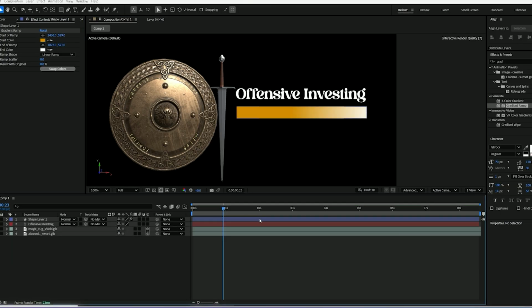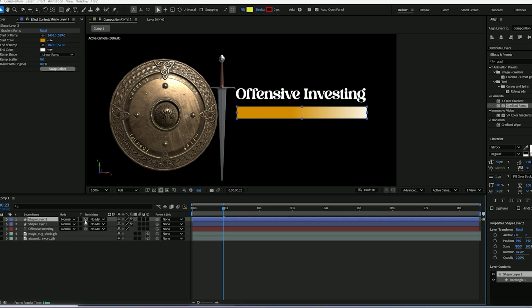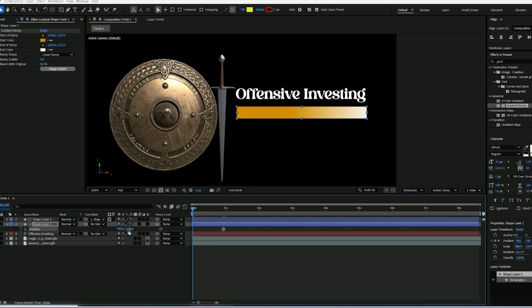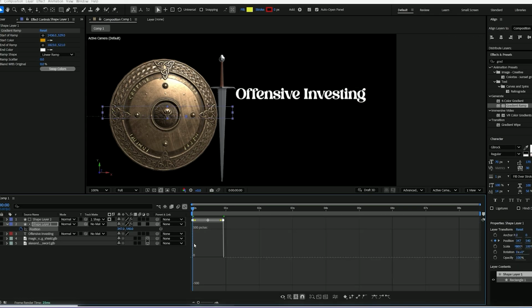Now duplicate the text layer by pressing Ctrl D and track matte shape layer 2 with layer 1. Now press P for position and keyframe the position properties. Move the initial position to the left side. Then select both keyframes and smooth up their animation using the graph editor.